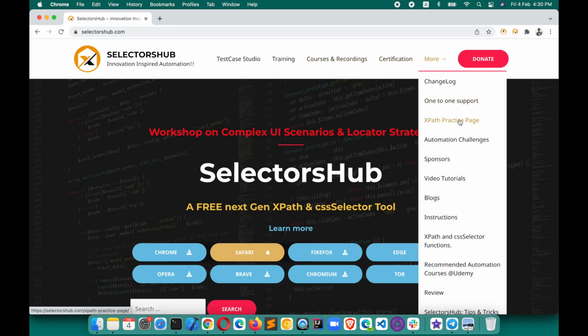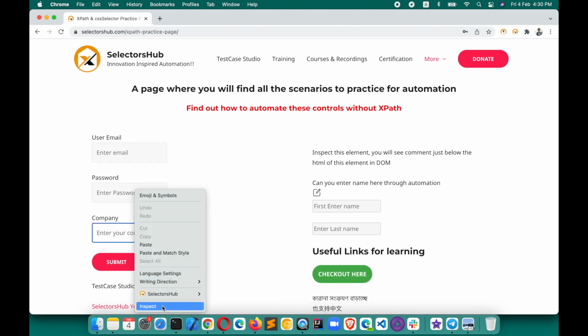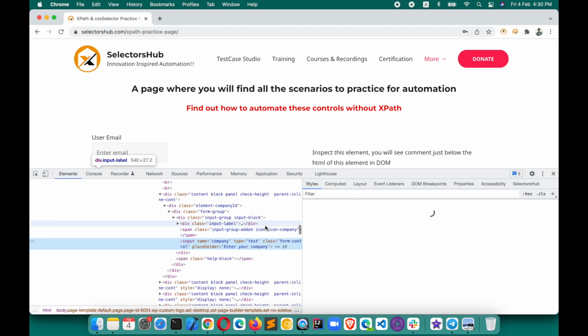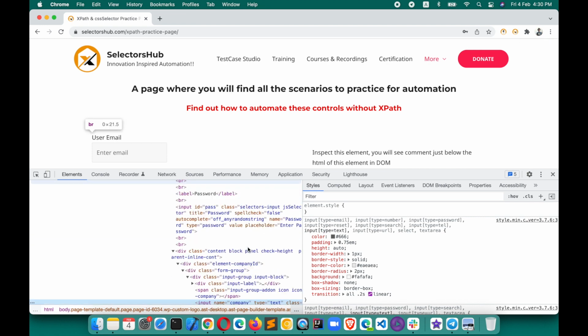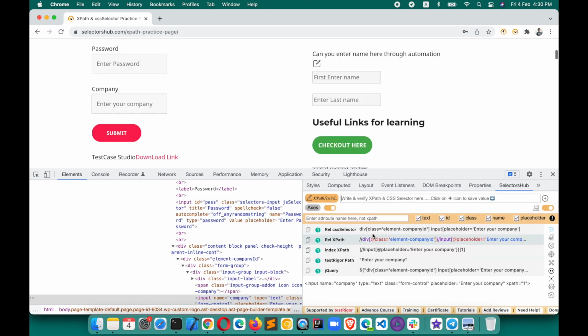I have created one very good practice page. In fact, you can use this XPath practice page to ask difficult and really complex scenarios to the candidate related to XPath. For example, if you want to write XPath for this one, let's say for the enter your company field, inspect this element. Let me zoom in so that you can get a better view. And here it is, SelectorsHub.